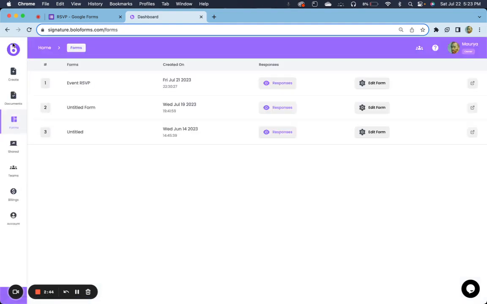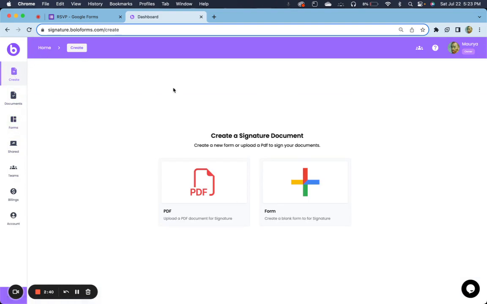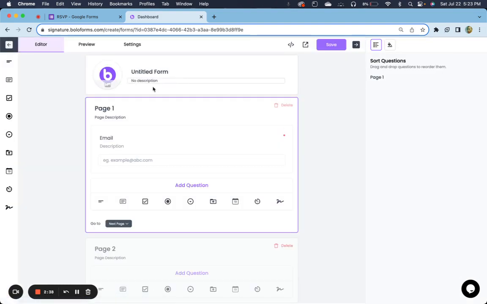You can also create a new form by simply going to create and clicking on form here, and this will create a new form for you, and you can create a whole new form directly from the BoloForms dashboard and send it to people.